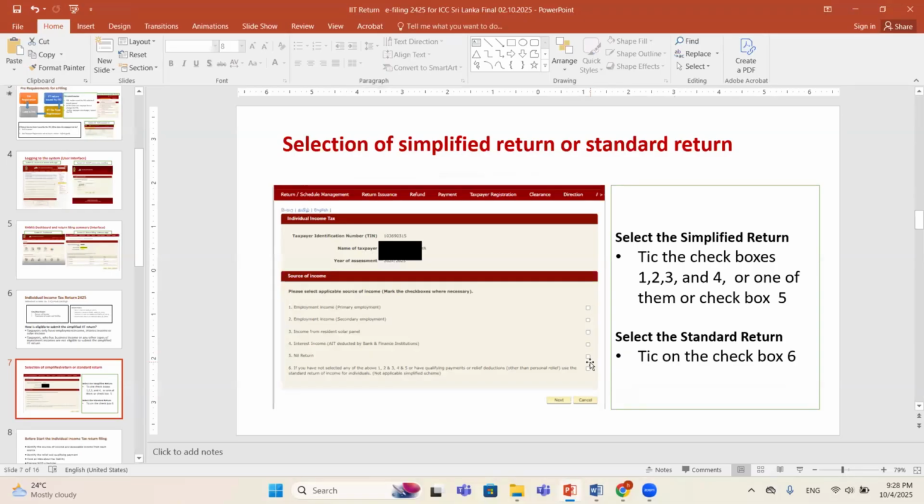In case the taxpayer has both primary and secondary employment income, they can still submit the simplified version. And if the taxpayer has resident solar, they also can submit the simplified version. If the taxpayer has interest income, right? Still they can submit the standard return. Even if the taxpayer wishes to submit a nil return, they can still use the simplified version.